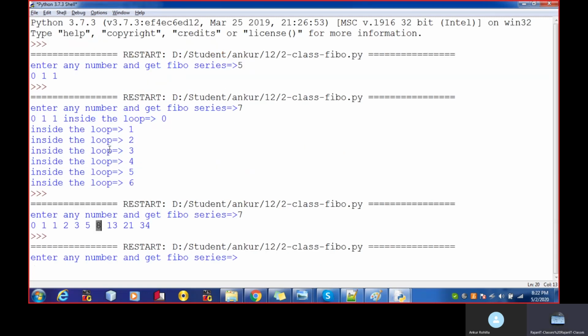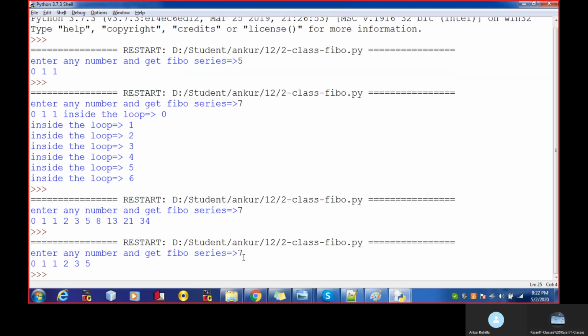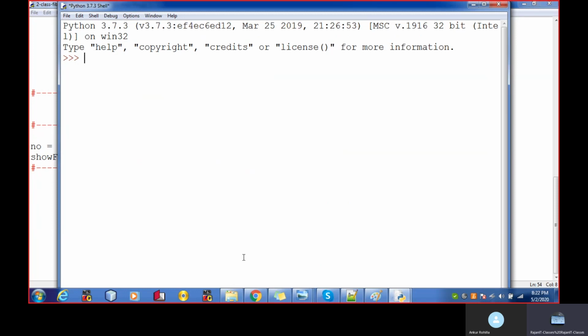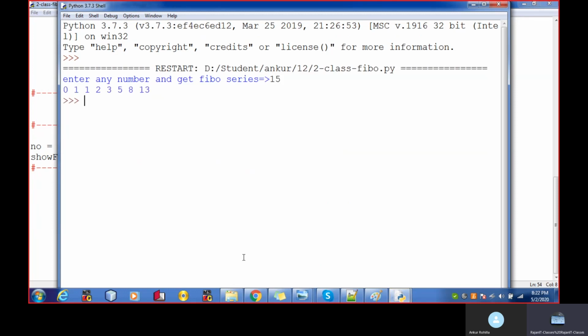See here 7. Okay. Yes, sir. Now let's run again. This time I will enter 8. See? Yes. Run again. So I'm at 15. Yes, sir. It's working as expected, what we discussed in the problem statement, right?